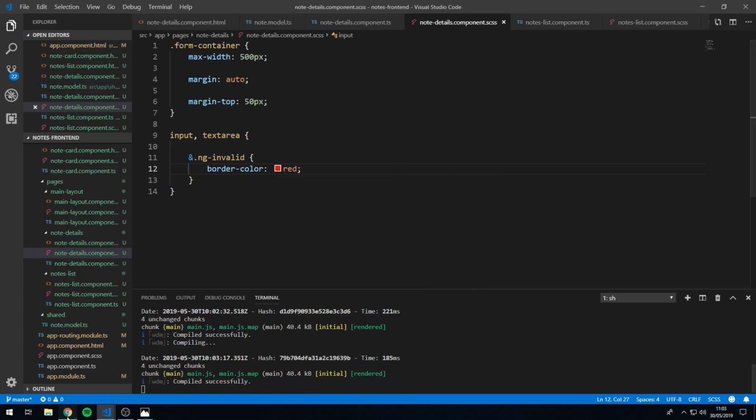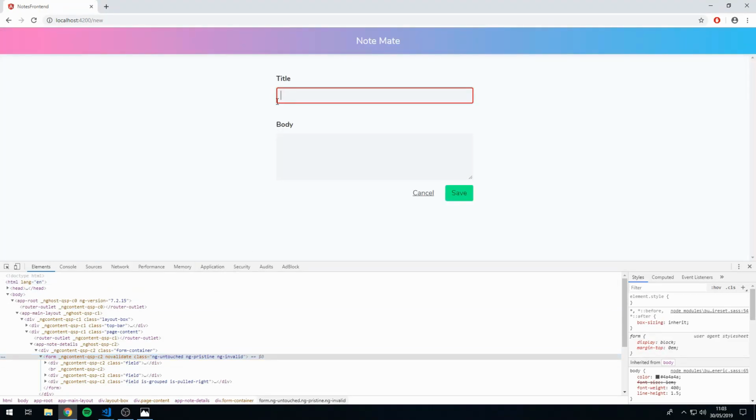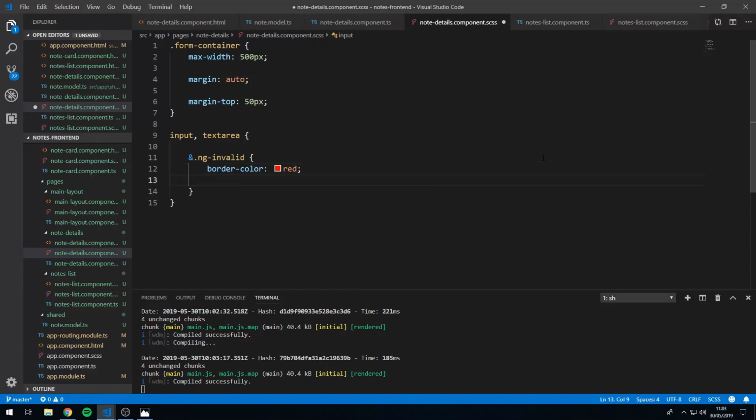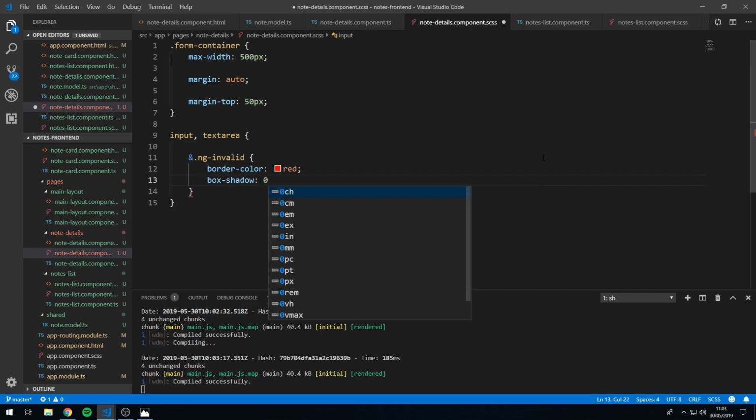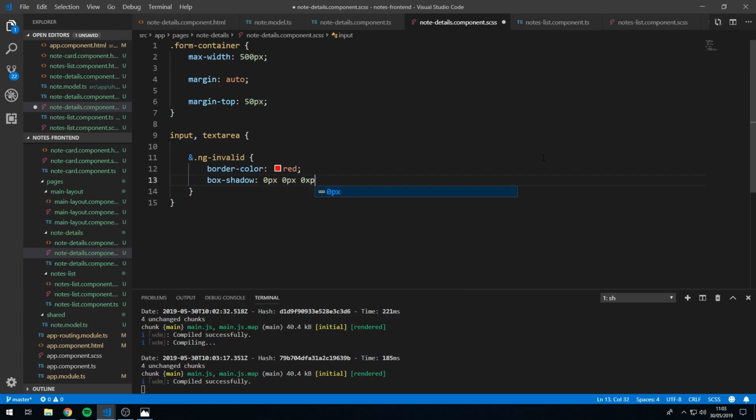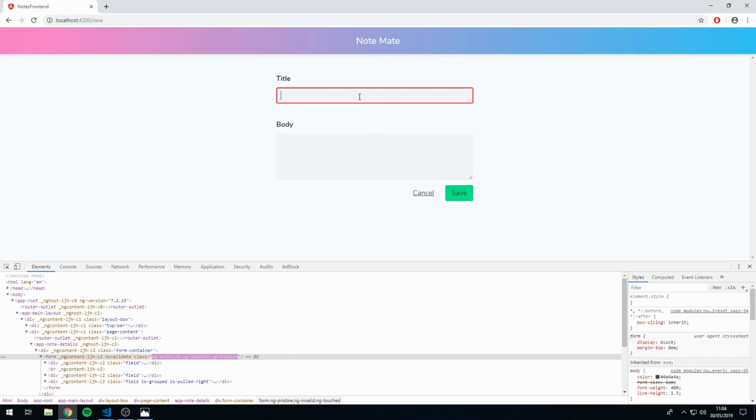Save this, and let's go back, and now we have this border as red, but we still have this box shadow here which is blue. So let's go back to the code, and let's change the box shadow to 0 pixels, 0 pixels, 0 pixels, and 2 pixels spread, and this will be RGBA red, and then 0.1. There we go. So save that now, let's go back to the app, and now this looks a lot better.